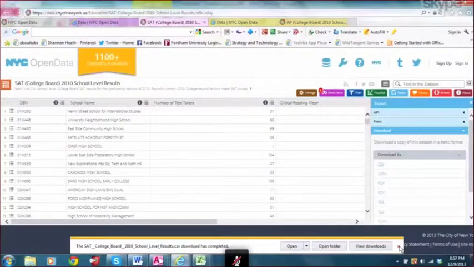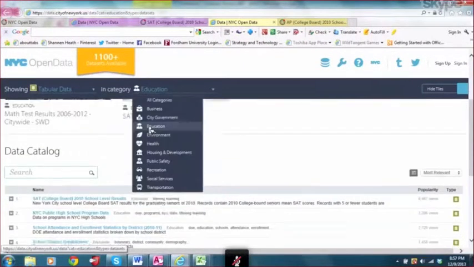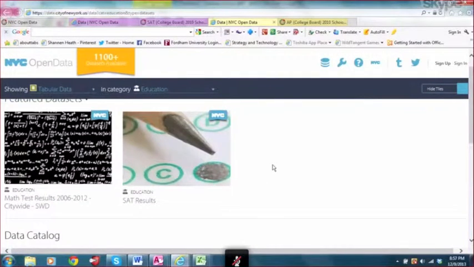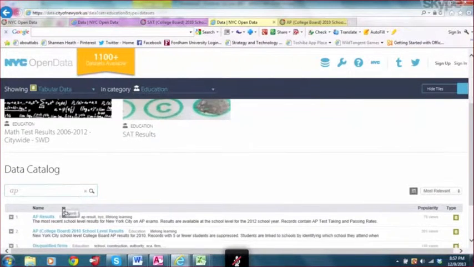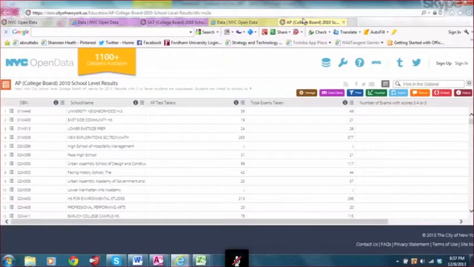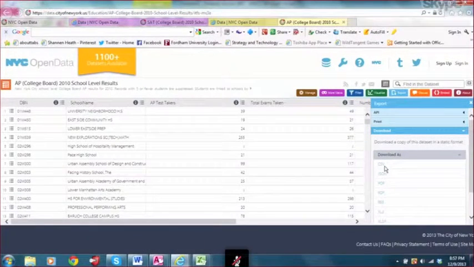The next data that I've chosen to work with are AP results. So I'm going to go back where I've filtered using tabular data and education, and I'm going to search for AP. The data I'm going to work with is the AP College Board 2010 school level results. So again, I would export using a .csv file.